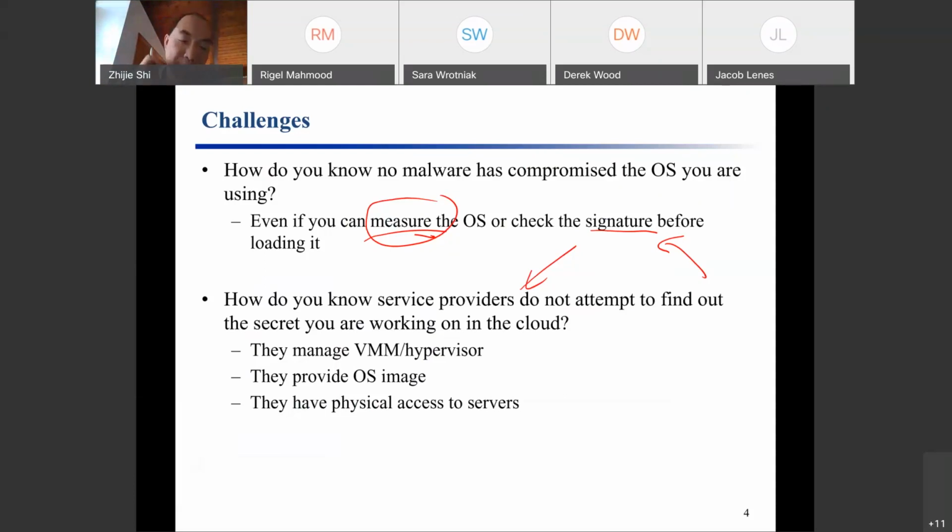Right? So how do you know that your data is safe with those companies?